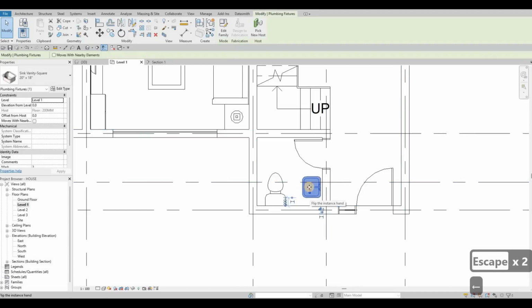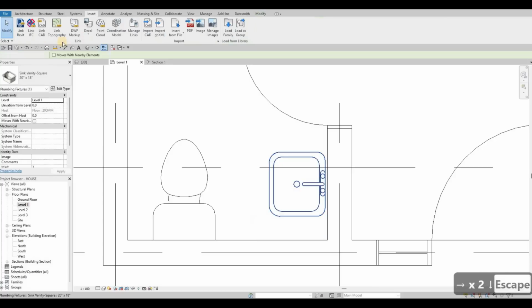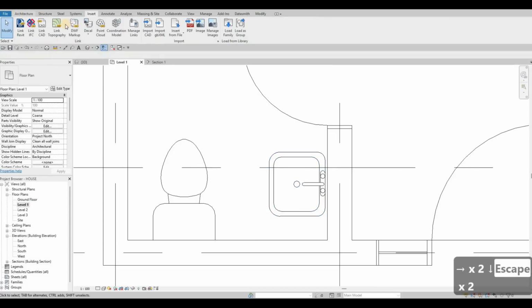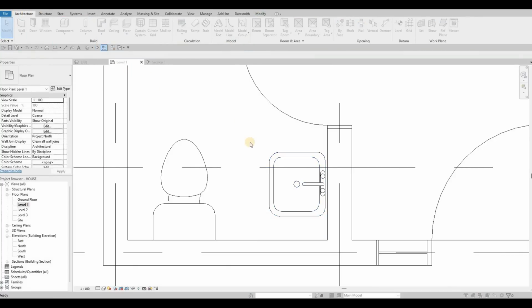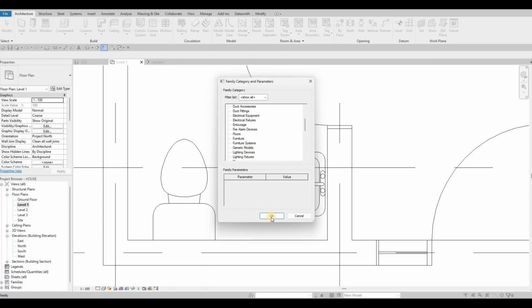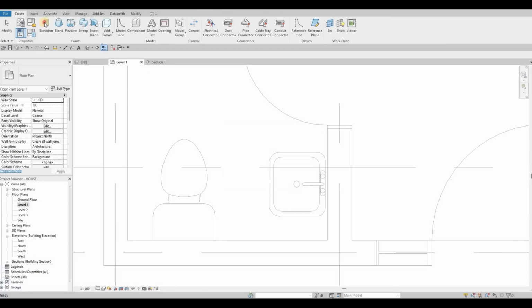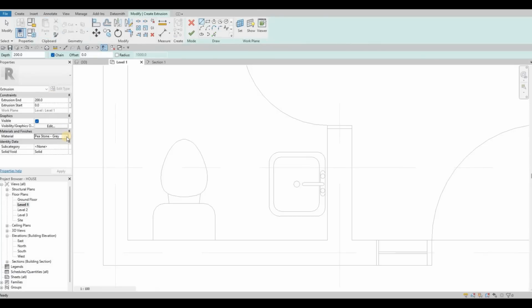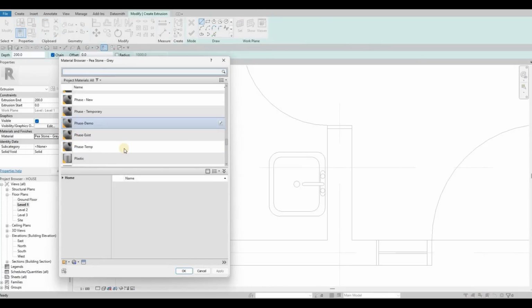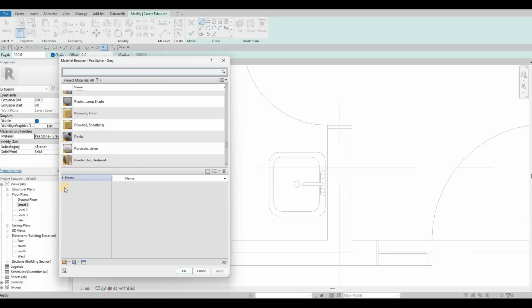I'm gonna create a casing for this. I'm just gonna make it simple by just creating a model in place, generic model, and then creating this extrusion. And of course we need to change the material. I'm going to make this one a wood material.